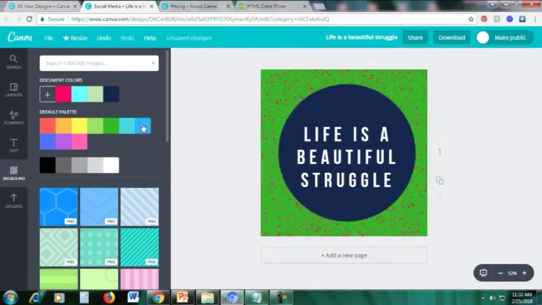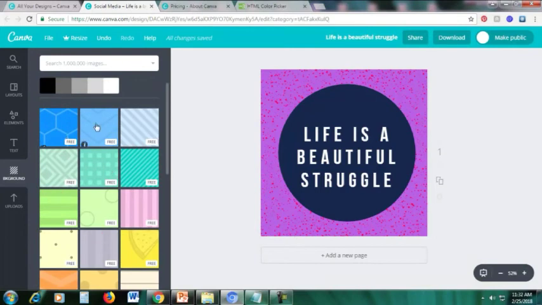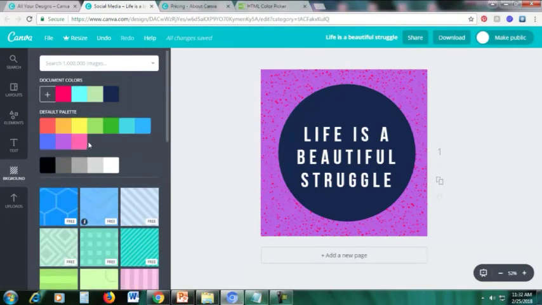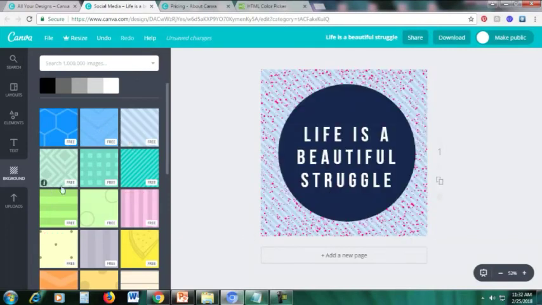There are different background colors. You can also scroll down and you can see that there are different background designs, not just a plain color. You can see here, just click here. See, you can choose different background designs. Just scroll down. These are all free.